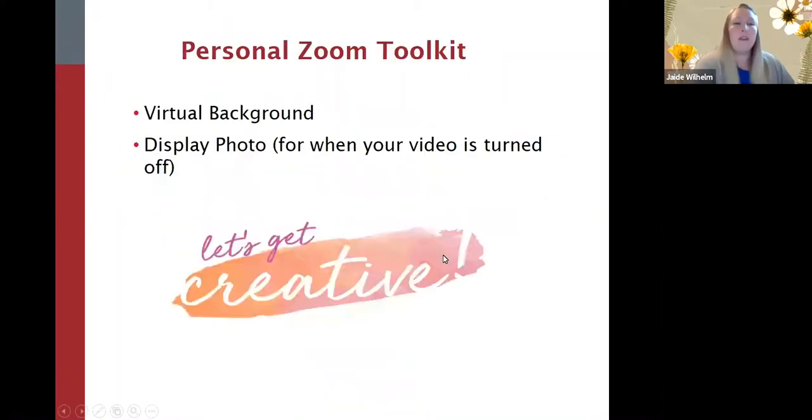All right, so today we're going to focus on a personal Zoom toolkit. So this toolkit is going to contain two items, a virtual background like I'm using today if you look up at the little screen with the flowers, and then also a display photo. So this display photo can be used when your video is turned off, just that little icon that others will see when you're signed in with that video off.